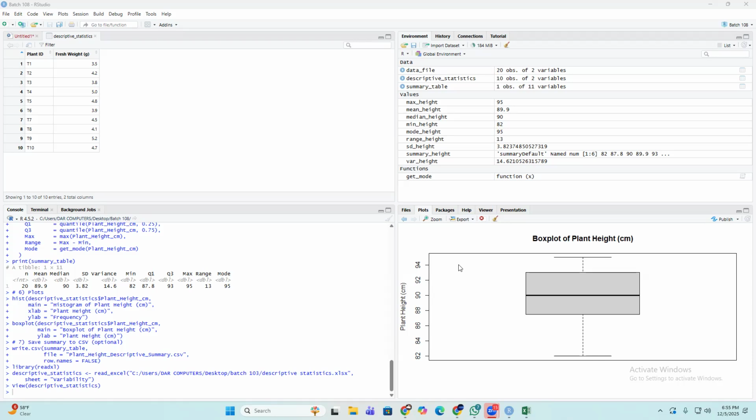Now please do practice and share your results within the group. In our class tomorrow, we will work on t-test and we will also work on how to interpret these results. Okay, thank you. Allah Hafiz.